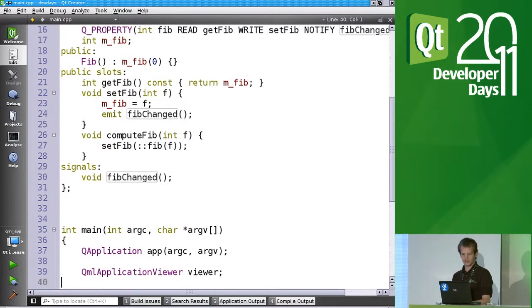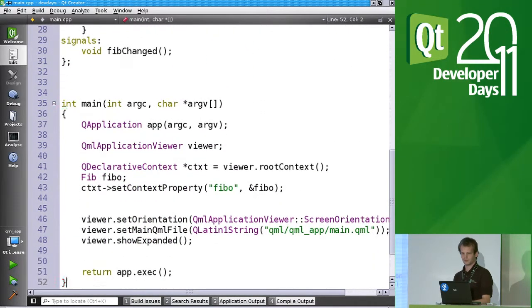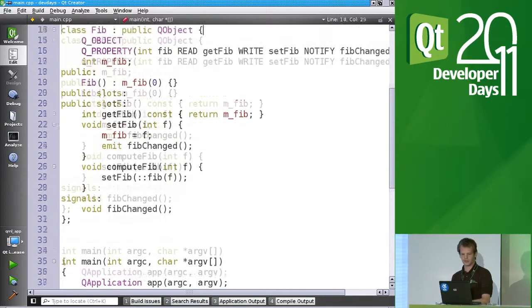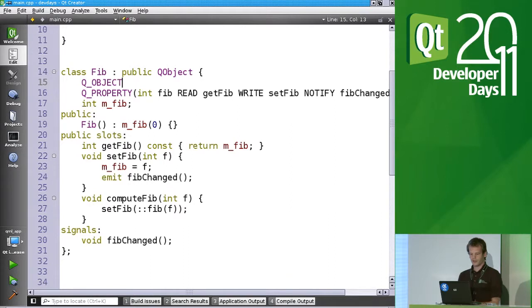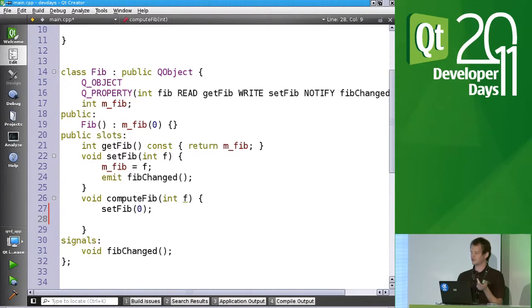So yeah, this code is not really important. The thing is, when we call computeFib, we compute the Fibonacci number in the same thread, which is going to be too slow and block the UI. So I'm going to change that. Instead of calling the function directly, I'm going to set the value to 0, which means it's going to be loading.